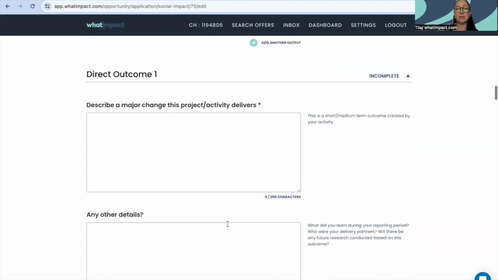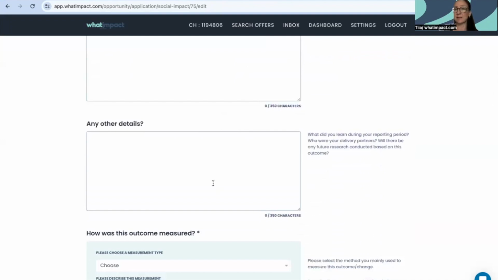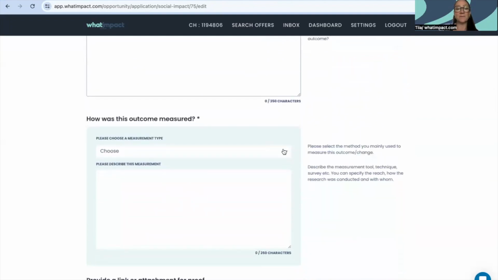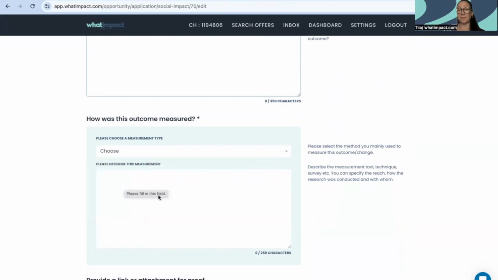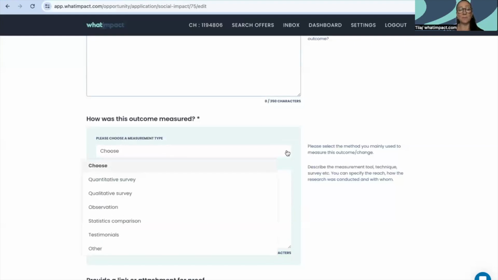Then is the first outcome that you can report on. You can tell a little bit more. And you can then, from the drop-down menu, see how did you measure this. And then you can describe a little bit more what it means. It could be that you have even observation. So you run an event and you observe how happy people were, everything went well, there were no negative incidents in the event, and people's feedback on the ground was marvelous, and you can report that.